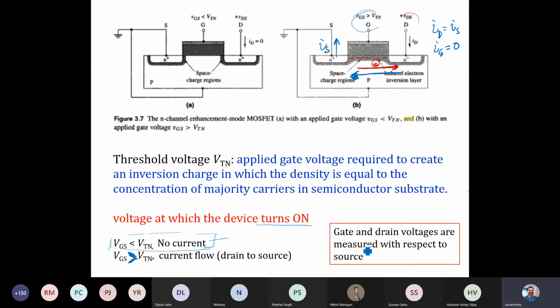I already told you that whatever we are doing here, the gate voltage which we apply is measured with respect to the source, and the source is always at the ground potential.